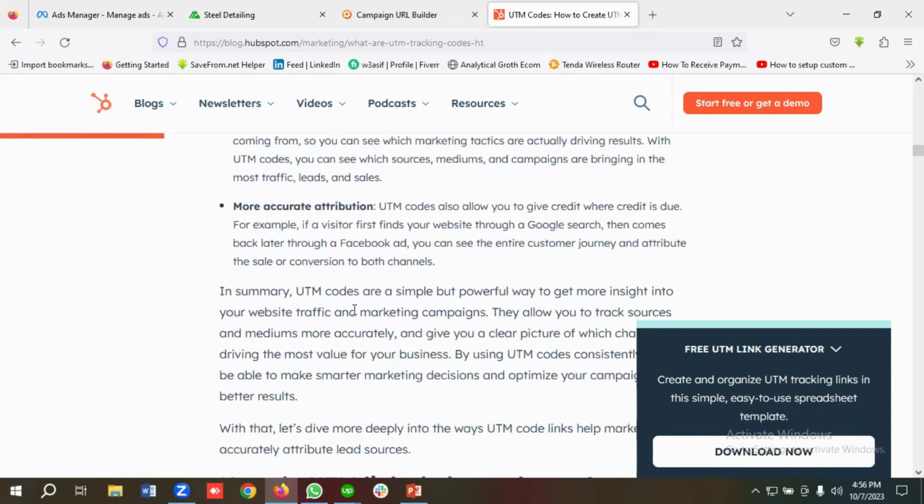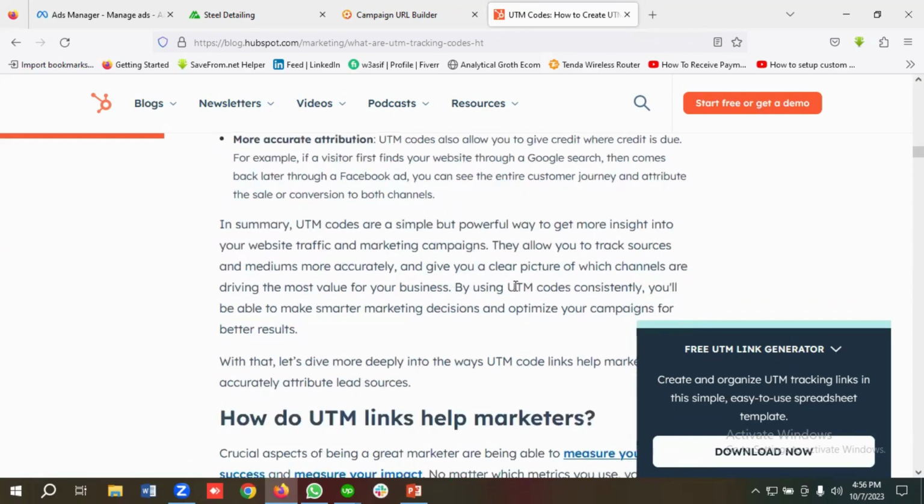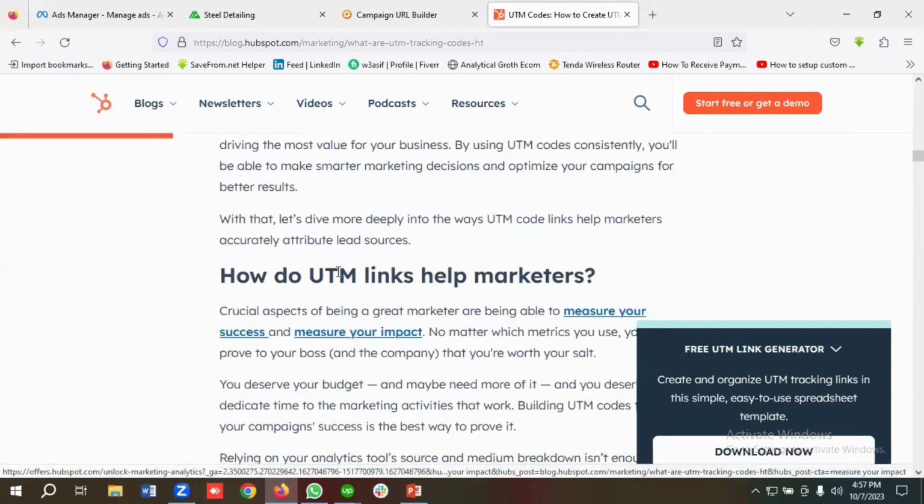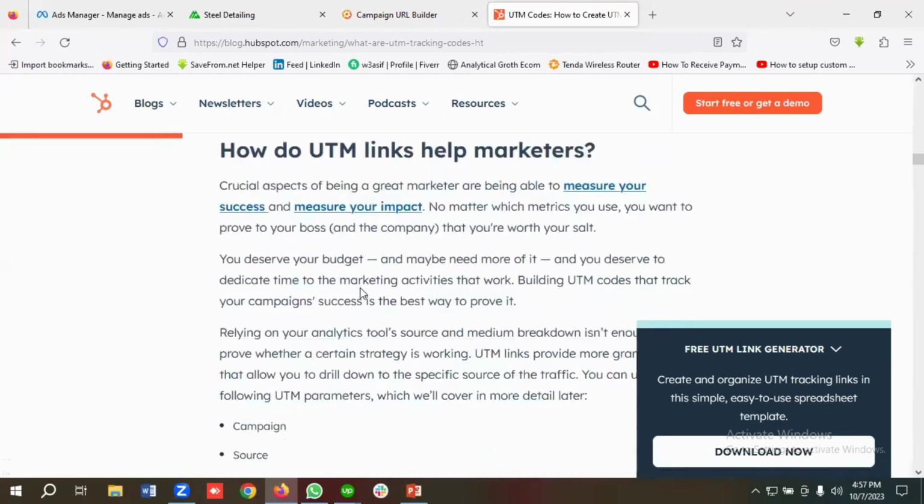In summary, UTM codes are a simple but powerful way to get more insight into your website traffic and marketing campaigns. Okay, they allow you to track sources and mediums more accurately and give you a clear picture of which channels are driving the most value for your business. By using UTM codes consistently, you will be able to make smarter marketing decisions and optimize your campaigns for better results.